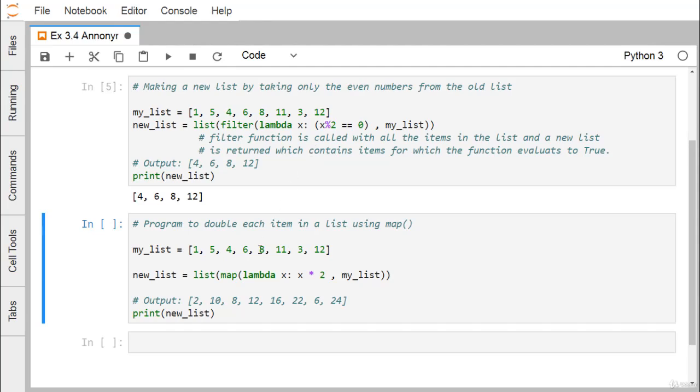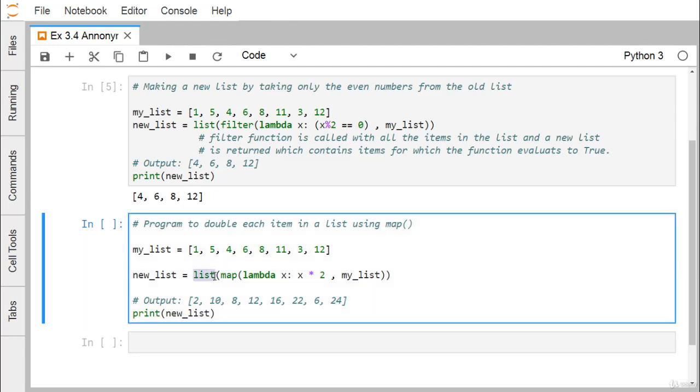Let us go for another example of this lambda function. Here you can see a program to double each item in a list using map. Here we are using the method map. My list has 1, 5, 4, 6, 8, 11, 3 and 12, very arbitrary numbers we have mentioned here. Now we have this lambda which will take this x and return 2 star x, and these values of x will be taken individually from my list and mapped. Here we are using the map method to double each item in a list, and the outcome is typecast to a list. So now the new list will be a list as well.